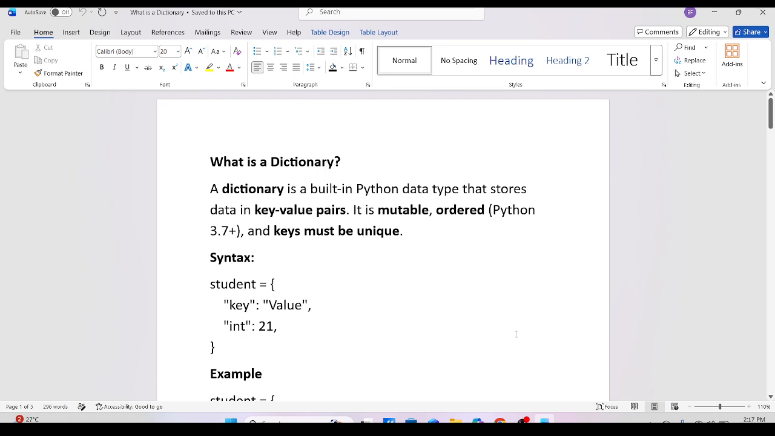So let's start the video. What is a dictionary? A dictionary is a built-in Python data type that stores data in key value pairs. It is mutable, ordered, and the keys must be unique. So if this question is asked in an interview, you can answer it in 2 to 3 lines.